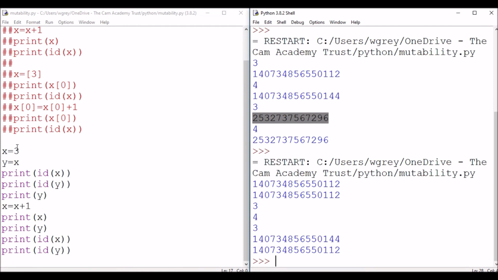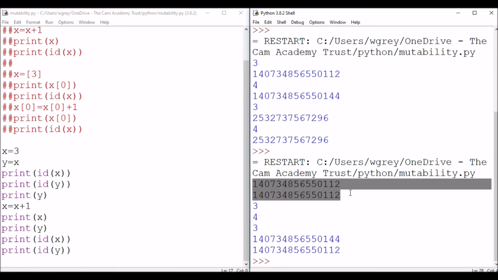Okay, so we've got x equals 3, y equals x, and if you notice when we print out the ID of x and y, they're both exactly the same as you'd expect, because we set y to be x. Print out the value of y, which is 3. Again, nothing unusual there. We add 1 to x, so again 4, we'd expect that. And then we print out y, but that remains as 3.